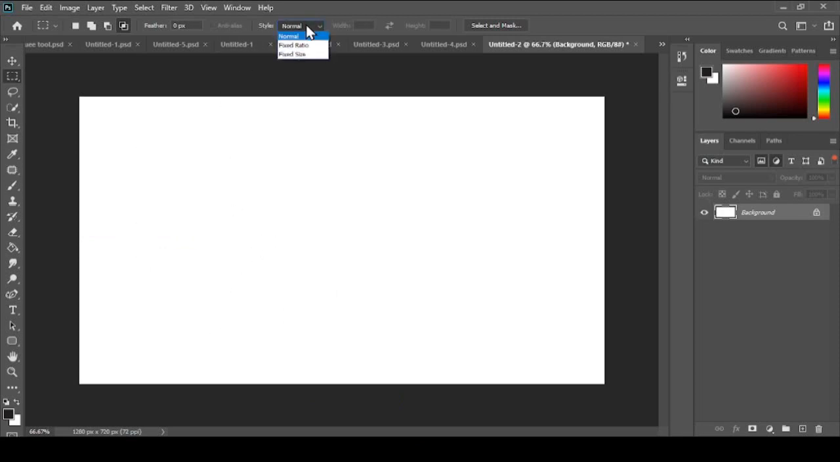The second one is fixed ratio. You can change the width and height of the selection on the option bar. Then you can draw the selection. As mentioned, I changed the width and height of the selection and drew. You can see the difference between normal style and fixed ratio.